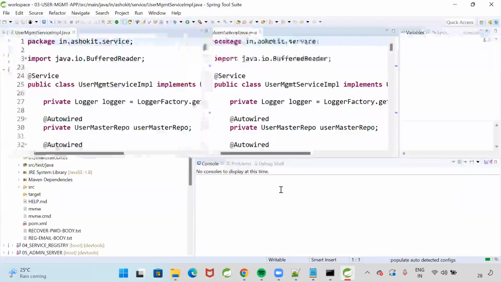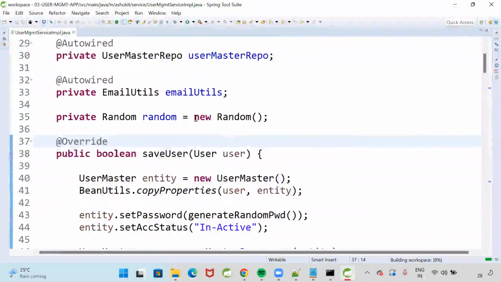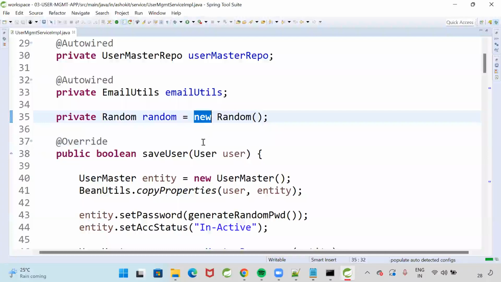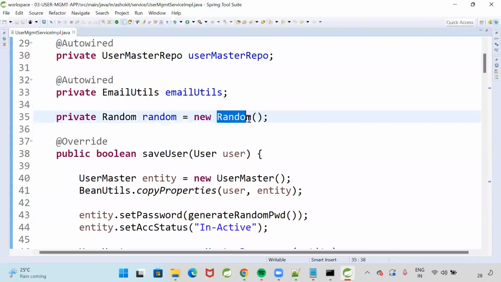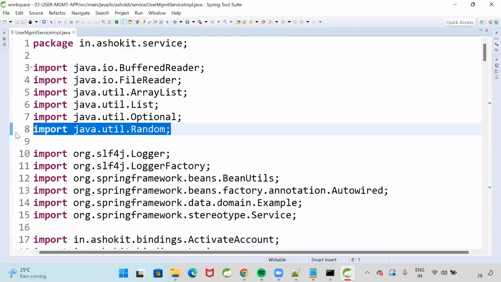Don't worry about the code, whatever we are doing. Can you see what this is? New. Why am I using this new? To create the object. Can I say Random is a class? How am I accessing the Random class? Is Random my class or a Java provided class? Random is a Java provided class. How am I using a predefined class in my class?